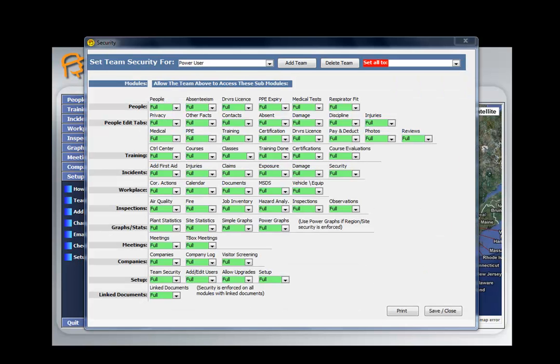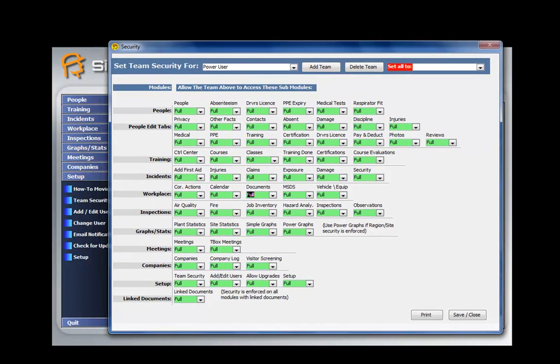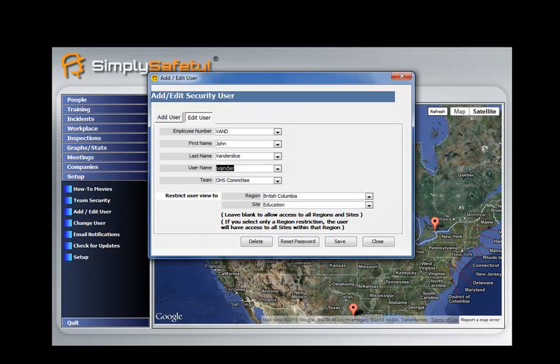If you need to delete a security team, you must first remove all of the users from the security team in the Add Edit User module before you can delete the team. If you need to change the username for a user, then you should delete the user and just recreate them with a new username.